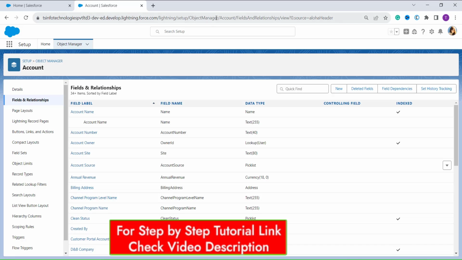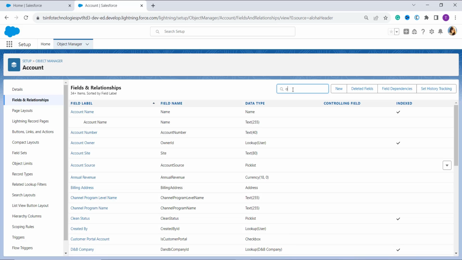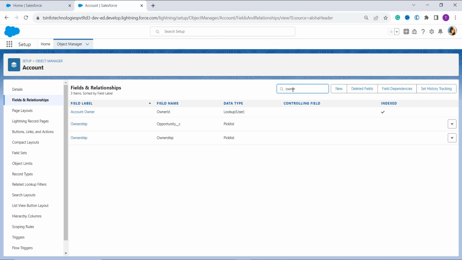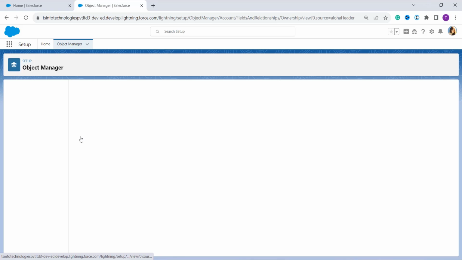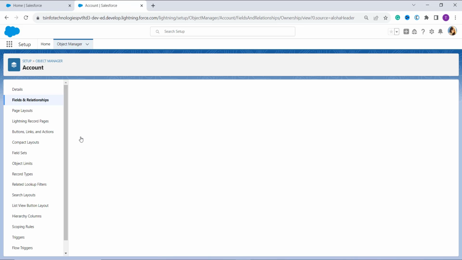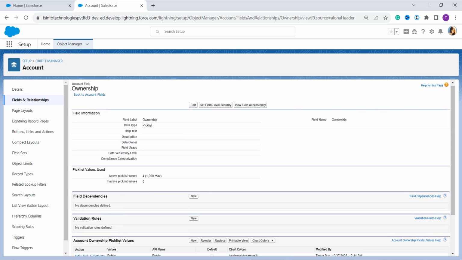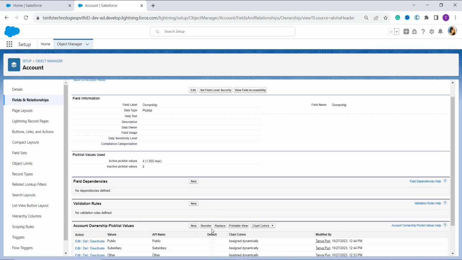Now your duty is to search for the field whose values you want to rearrange. Make sure that the field is of a picklist type. Now here in this case, I am going to show you the case of the ownership field. I click on the standard ownership field and it opens up the ownership field detail page. Once it opens, I scroll down to the section account ownership picklist values. Here I have one button named reorder.